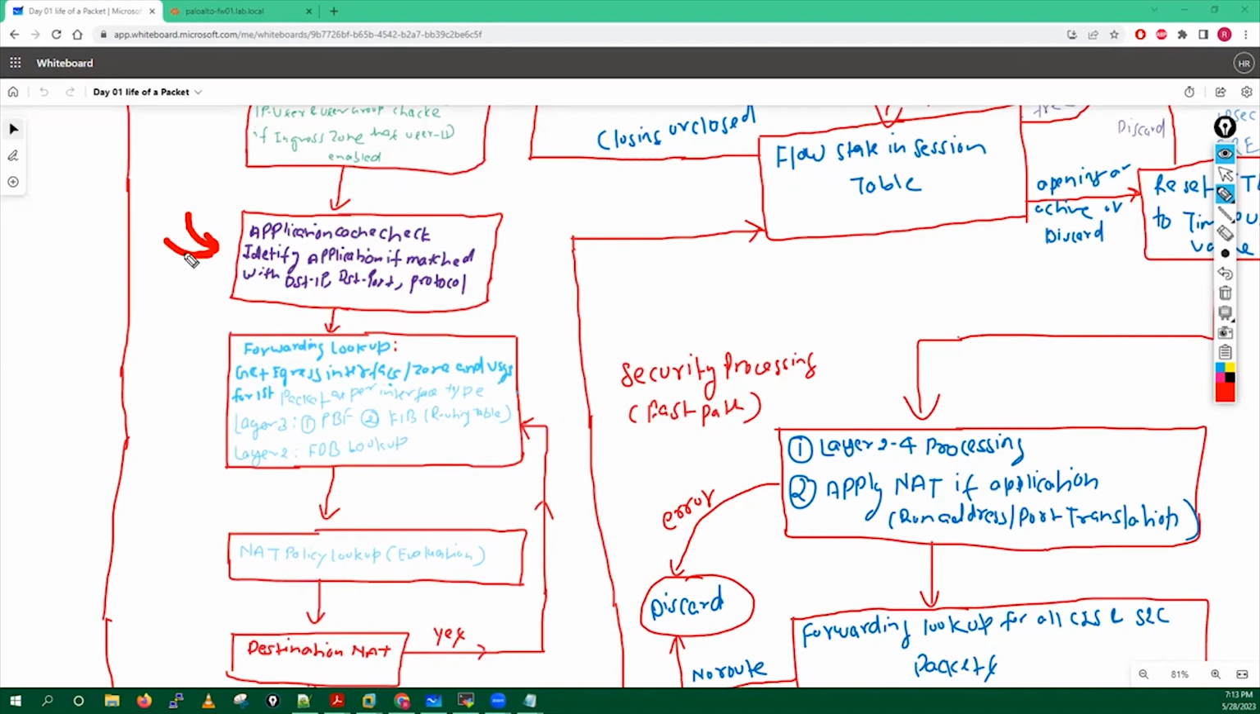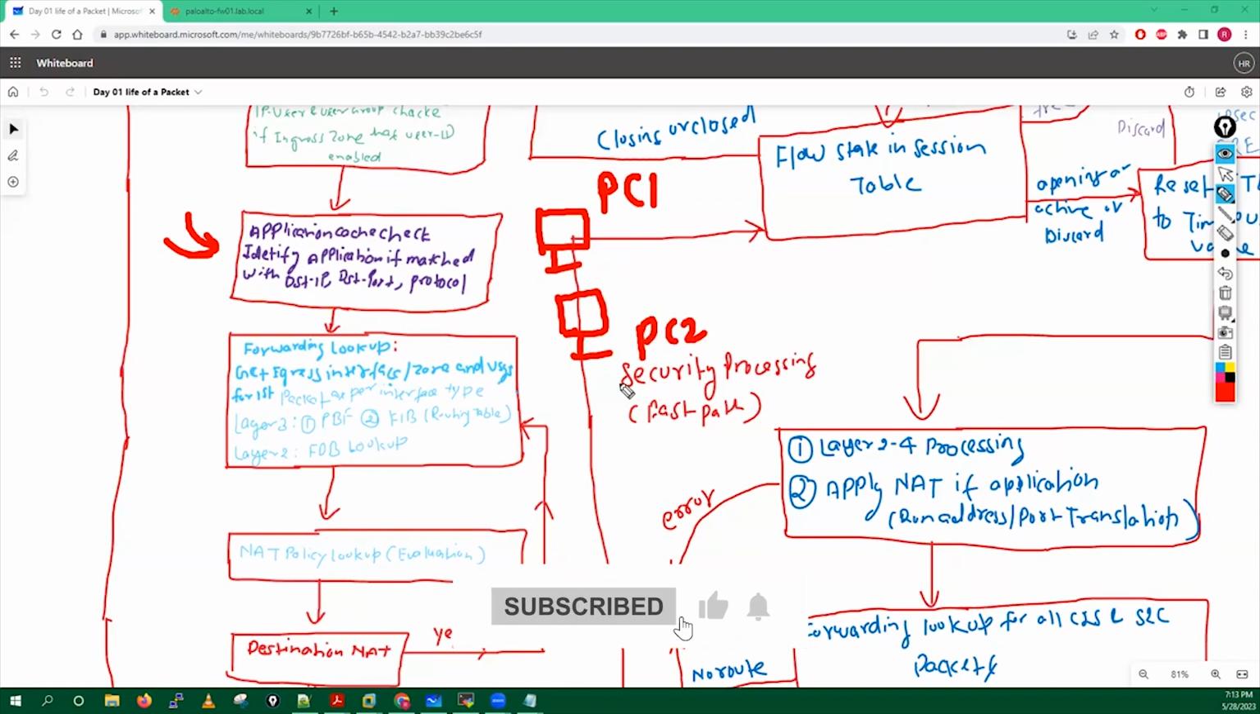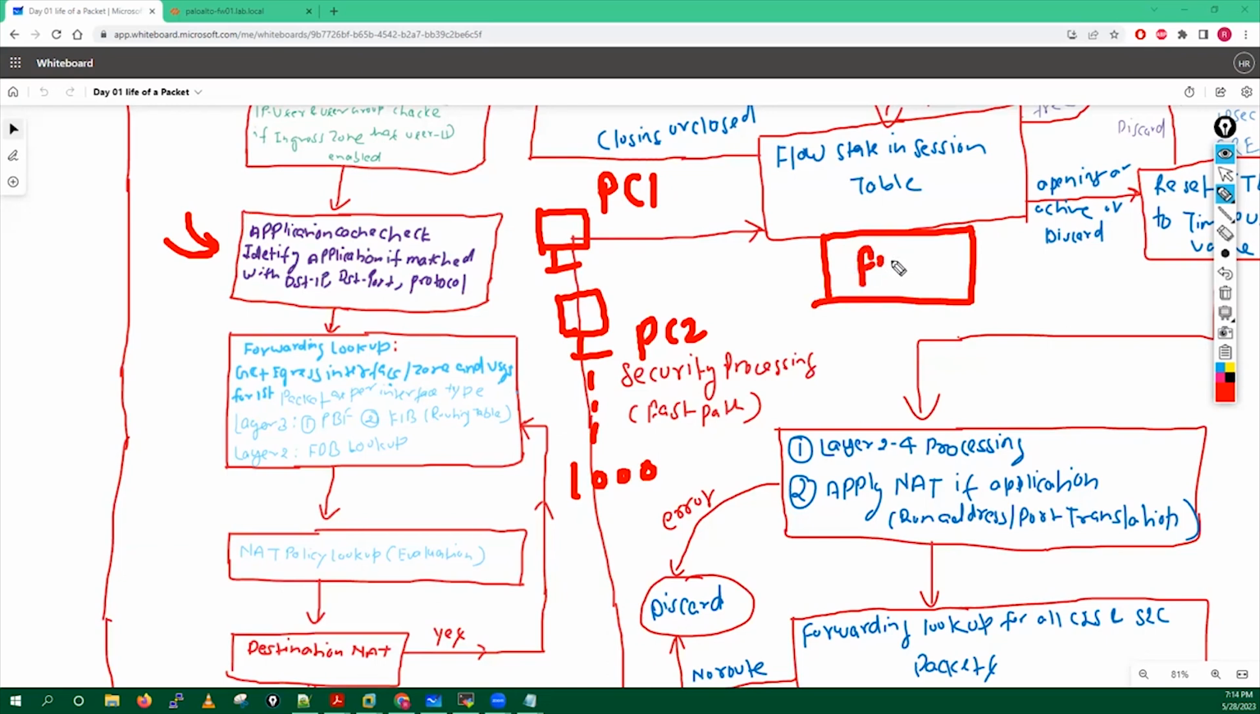Okay. So let me tell you how this feature helps. Tell me one thing. Let's say we have a PC1 and a PC2 and 1,000 more PCs. We have a firewall here, and all this traffic goes through this firewall. Let's say they are accessing one common application. Let me just give the name, like Outlook. This is just one of the common applications.